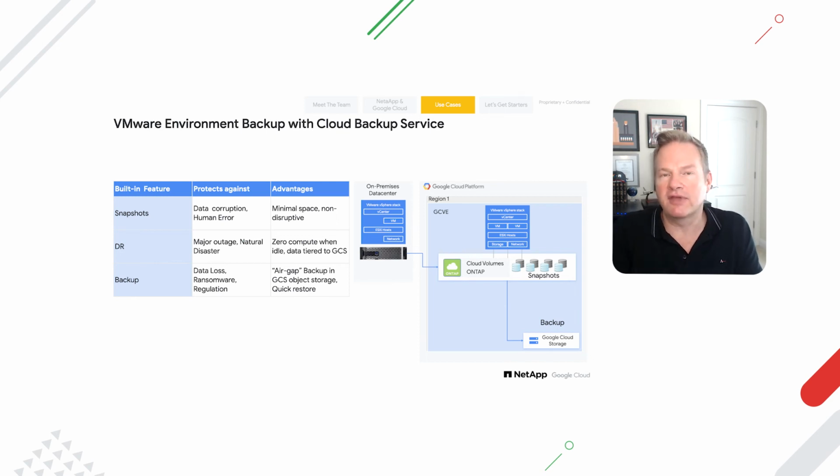And really the advantage we talked about is you're just replicating your storage, you're using your compute on demand, you're saving yourself thousands of dollars a month. And then backup, you're protecting against data loss, ransomware, and regulation. And now I have this 3-2-1 fully implemented.